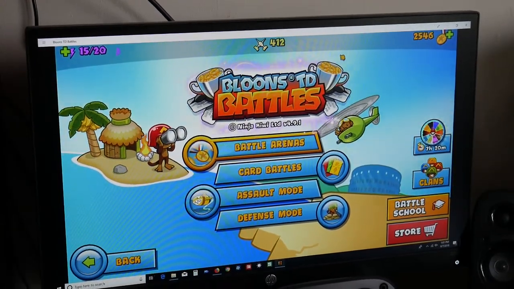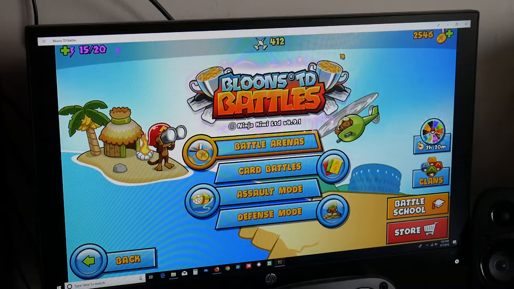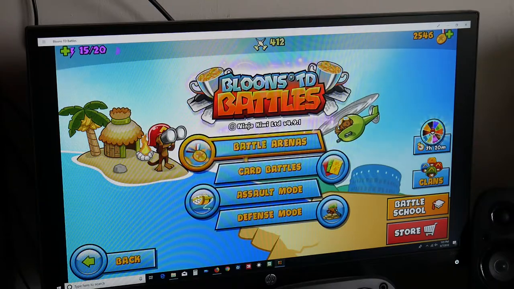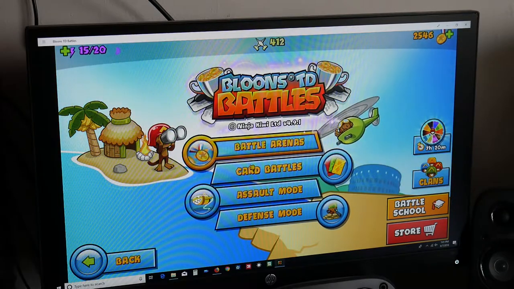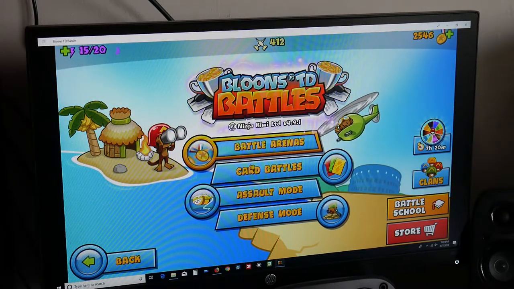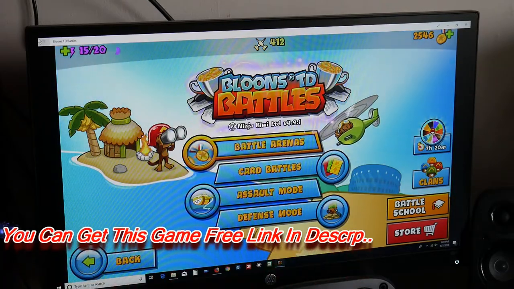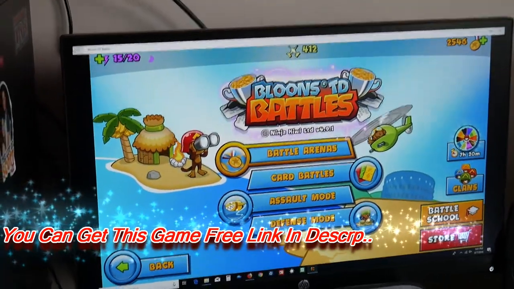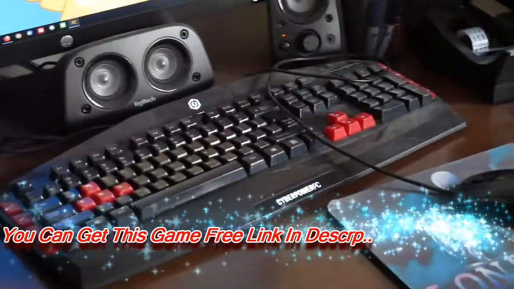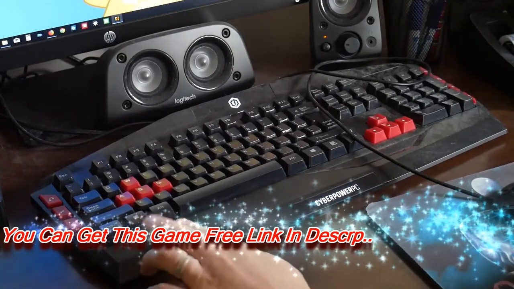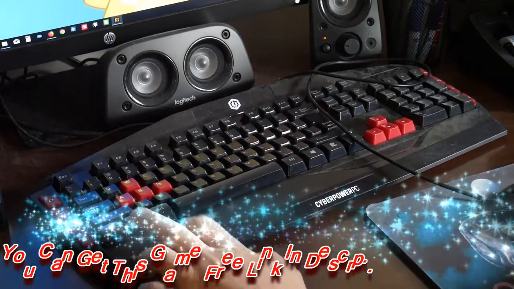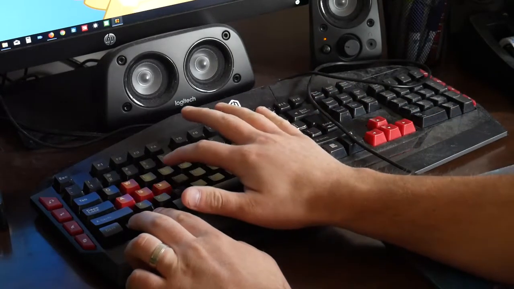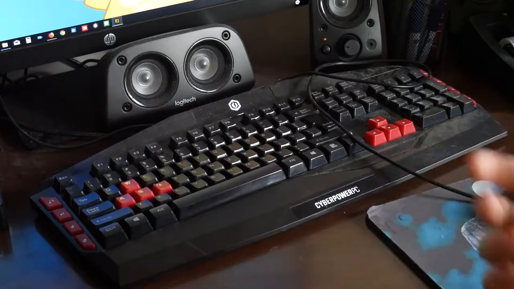So this game is called Balloons Tower Defense Battles. I play it once in a while, not too often, but once you are on a game, all you have to do, and let me reposition the camera so you guys can see what I'm about to do. All you have to do on your keyboard is simply press the Windows button and press ALT and then press R and then let go.